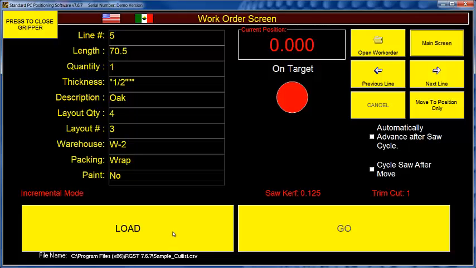So then once you've done that and clicked load and go, you cycle the saw and trim the part. Now if you click go, the RazorGage is going to advance, in this case 70.5 inches plus the kerf. After I cut that part, I go to the next line and push go, and it's going to advance 47.25 plus the kerf. It does not keep track of quantity. You have to do that.